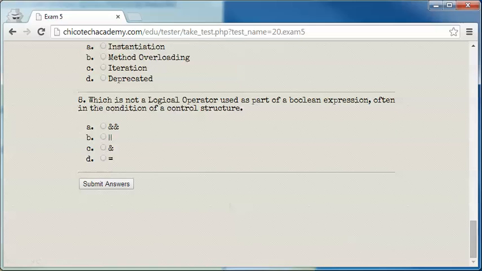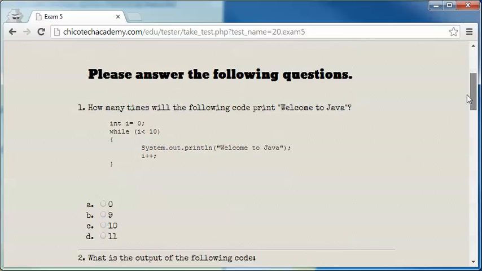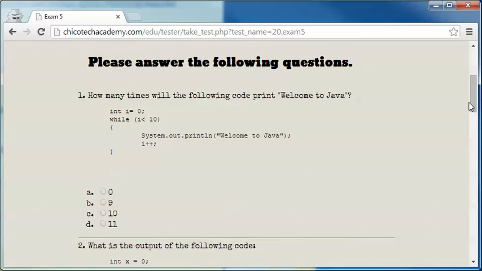Okay, we're going to take a look at exam number 5, which is about loops. So question number 1, how many times will the following code print welcome to Java? And we see that we've got a while loop here. We declare an integer called I outside of the while loop, and we set it equal to 0 to begin with.